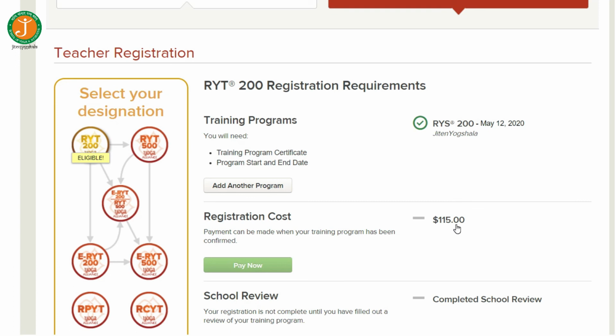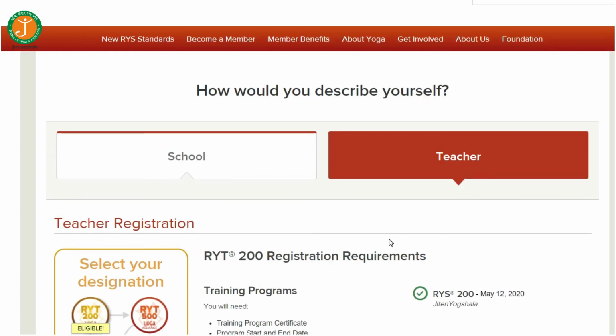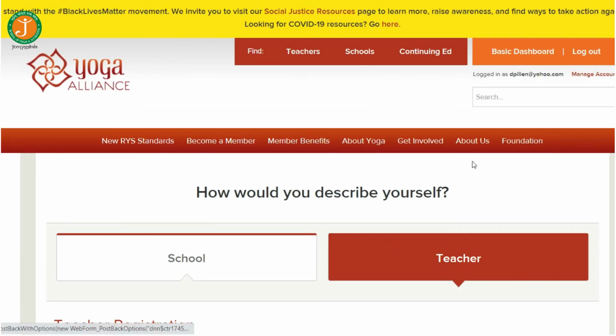FYI, this is not compulsory to do at the beginning and can be done if you really feel it is required. I personally advise that if you already have a yoga center or a school or have planned to open one soon, then only you do this process. So this is it. This is the basic information about the registration with Yoga Alliance.